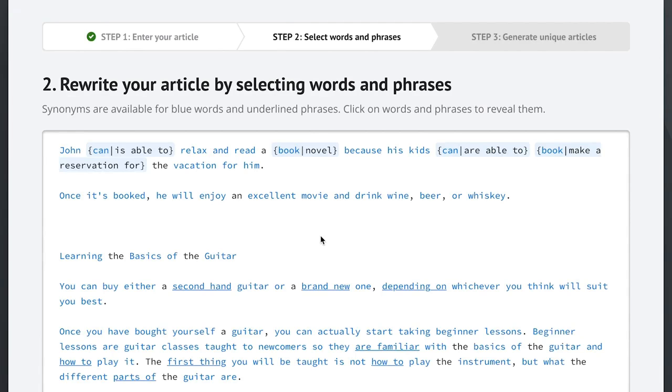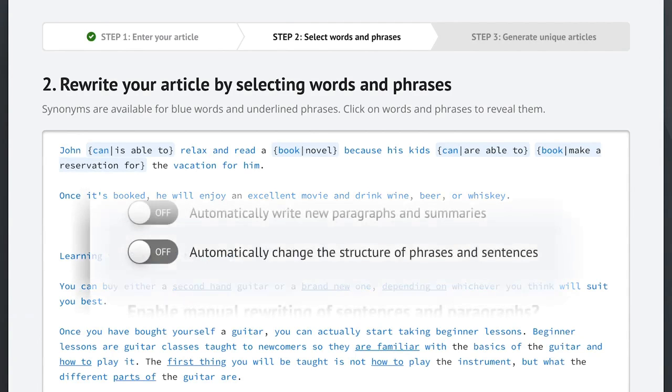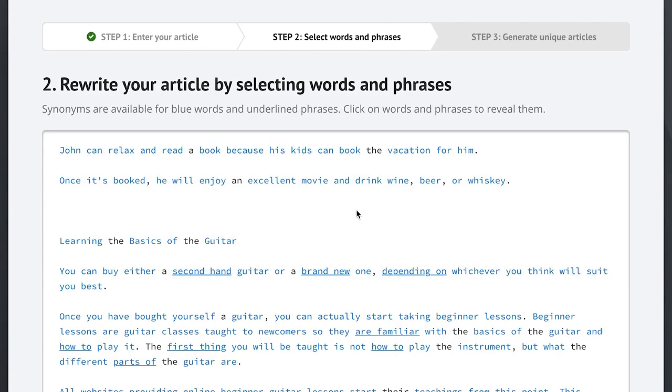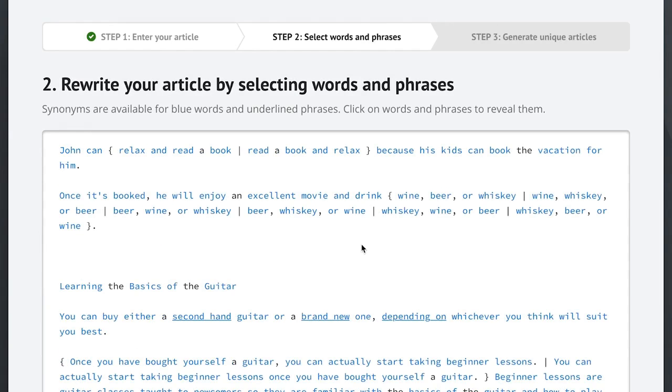Remember the option in step 1 that said automatically change the structure of phrases and sentences? Well, if we select that option, something amazing will happen here in step 2. Let's take these 2 sentences for example. John can relax and read a book because his kids can book the vacation for him. Once it's booked, he will enjoy an excellent movie and drink wine, beer, or whiskey. Now, with that ENL semantic spinning option selected in step 1, this is what we get.